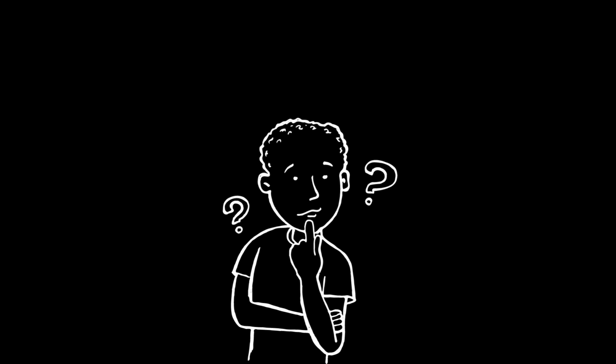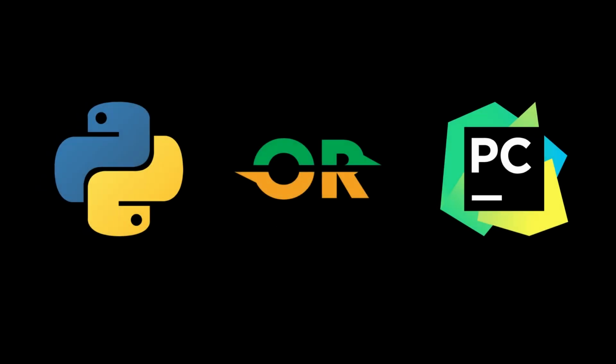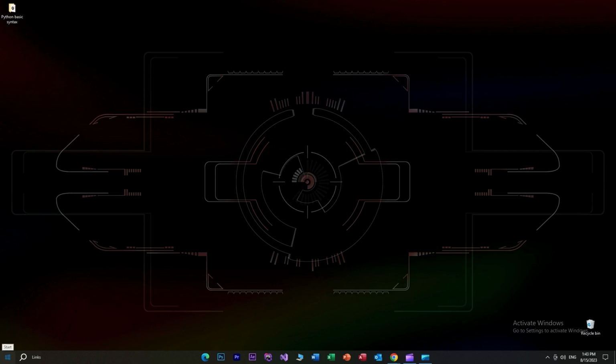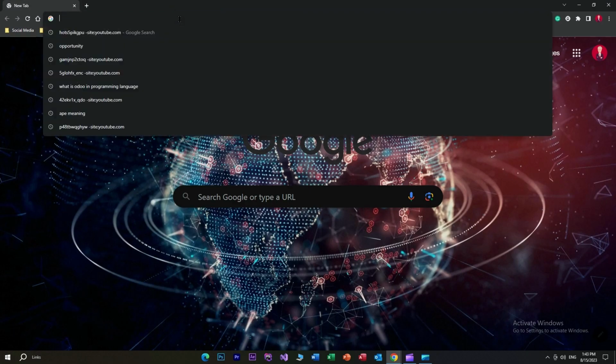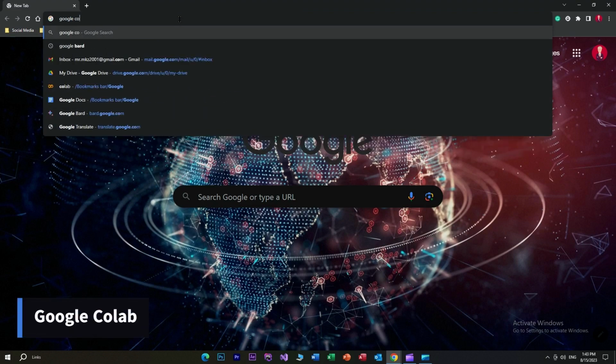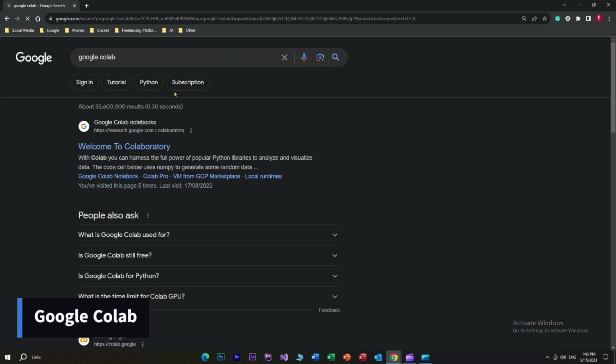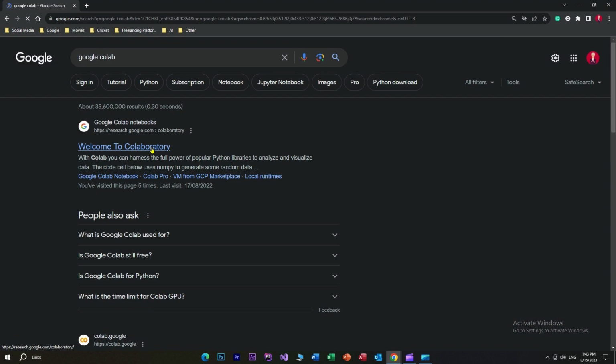If you are wondering why I did not ask you to download anything like Python or PyCharm software, it's because I have a better option for you. First of all, we will open our Google Chrome or any other browser. Type in the search bar Google Colab, which is the short form of Google Collaboratory. Then click on Welcome to Collaboratory.